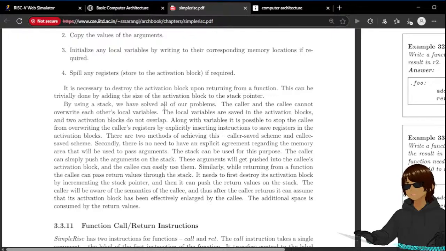By using a stack, we have solved all of our problems. The caller and callee cannot override each other's local variables. The local variables are stored in the activation block, which do not overlap.